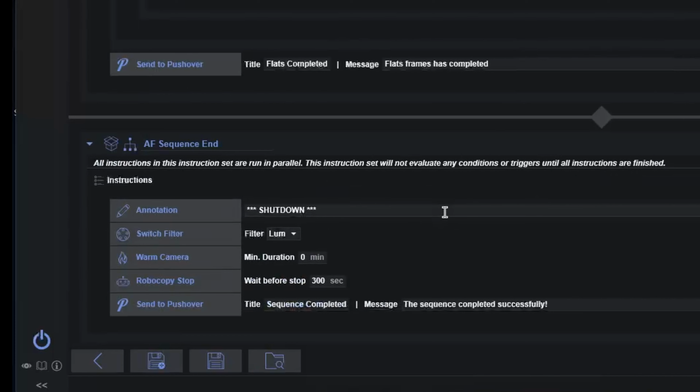So if we open that up, then I'm doing a shutdown here. I got myself a notification that the flat frames completed. And then coming into shutdown, I switch my filter so that it's set up for me for the next night's session, because I always start with my luminance with autofocus and stuff like that. And then I warm the camera. And then I set a stop on RoboCopy at 5 minutes here. That gives it time to make sure that any flats that I took have a chance to transfer over to my processing machine. And then once that completes, I send myself a notification that everything completed successfully.